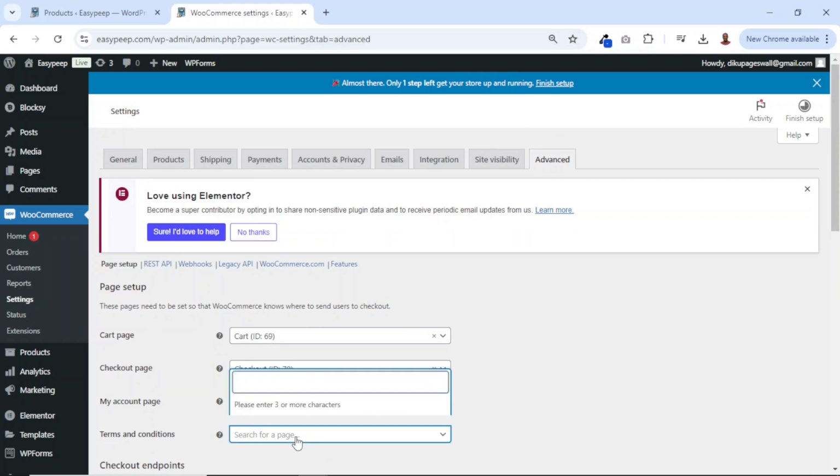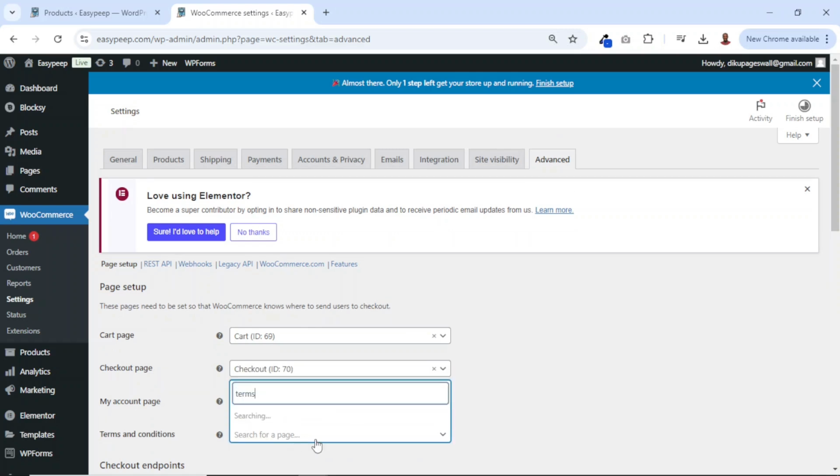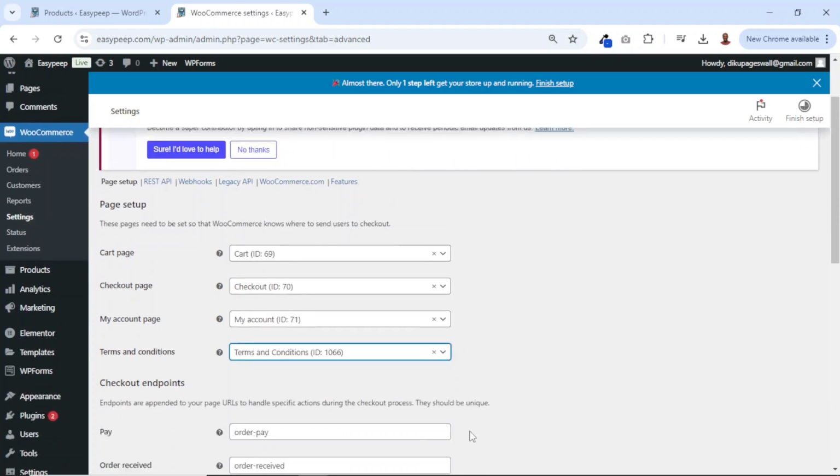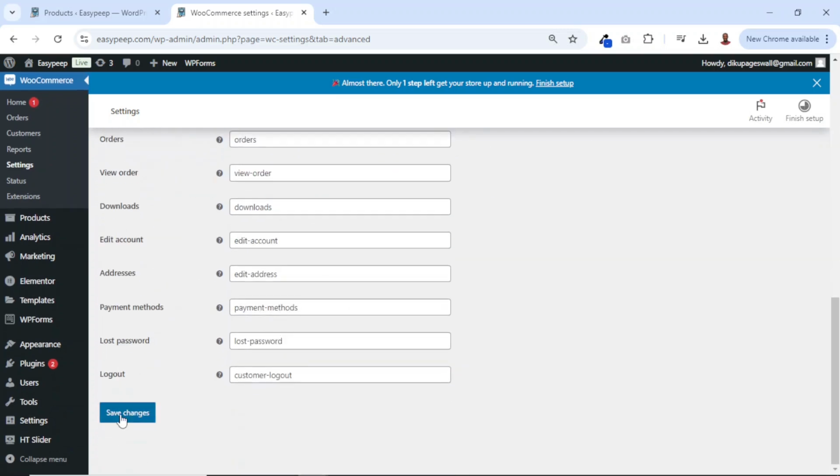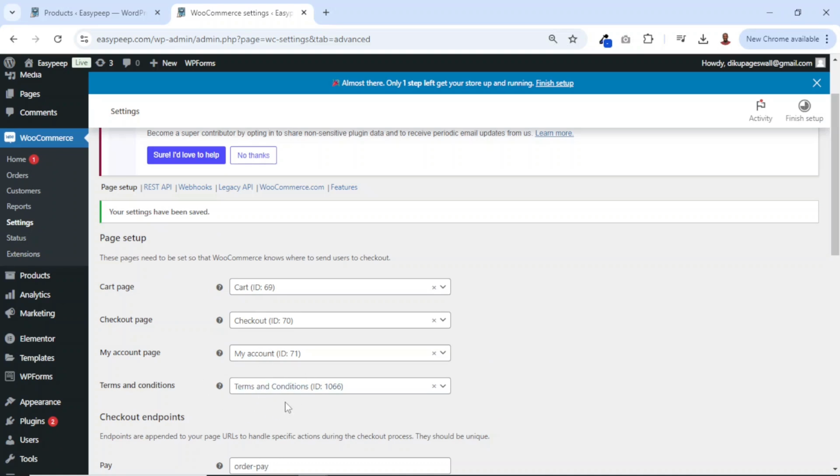I drop down the arrow, then I just type terms. I'll get the perfect match. I click on it to insert it, and that's our terms and conditions page we just created. Going down, I click on save changes. So now if users try to check out, they will be able to see the terms and conditions link in order to have access to it.